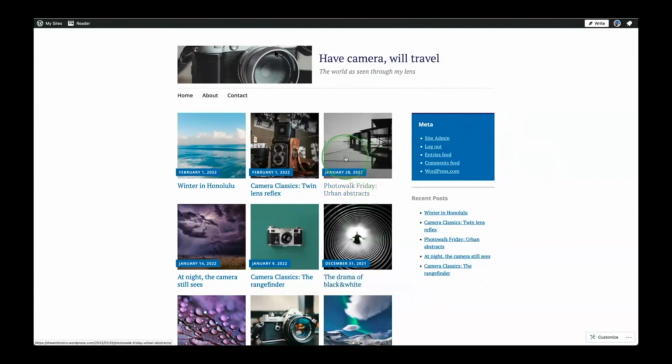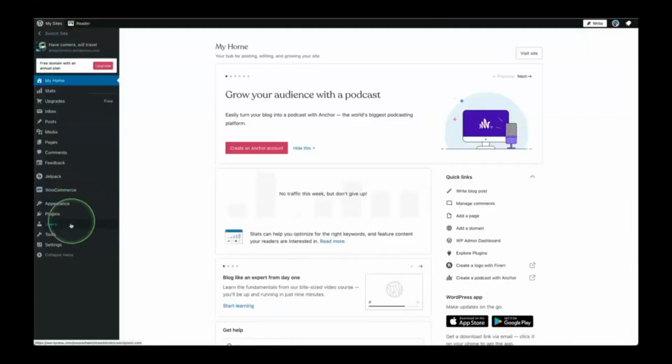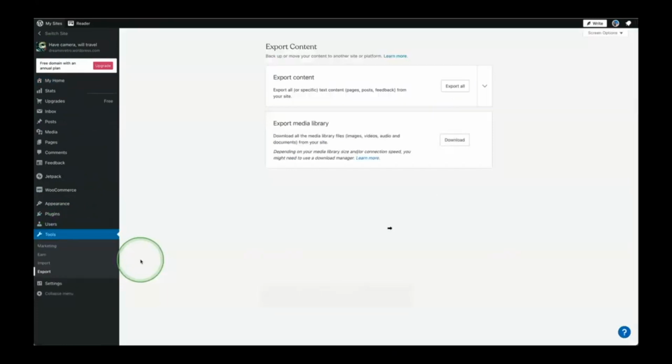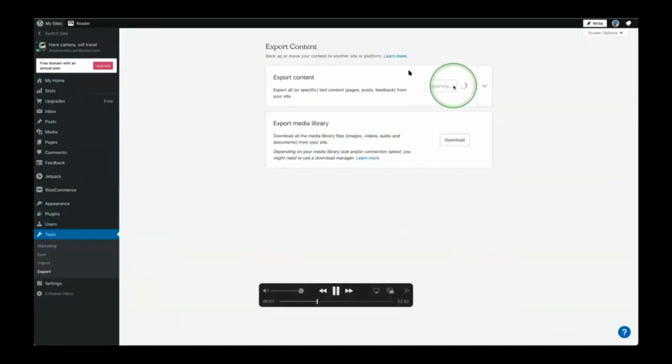I'd also like to have a section up here at the top which would allow me to feature a blog post, maybe my most recent one, just so visitors to my site can see it really large and really catch their eye. To do that, first I'm going to click on the My Sites tab at the upper left. Here under Tools in my sidebar, I'm going to go to Export, and I'm just going to choose the Export All option. I'm going to give this a few minutes to run.